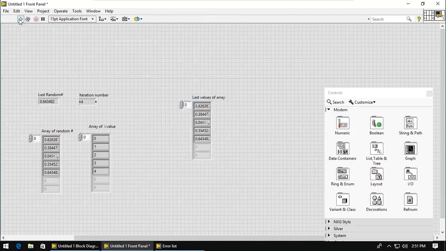So let's run this. Yes, see, it's multiplied with 4. That's why we are getting 4, 8, 12, 16. So this is how we use the last value here.